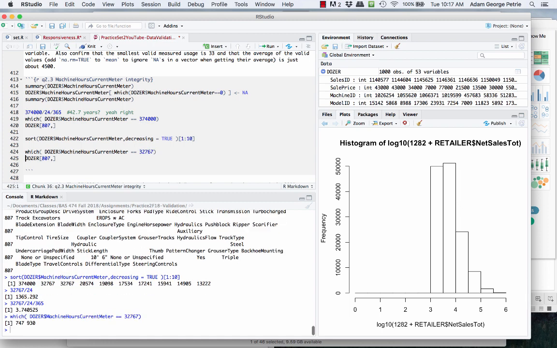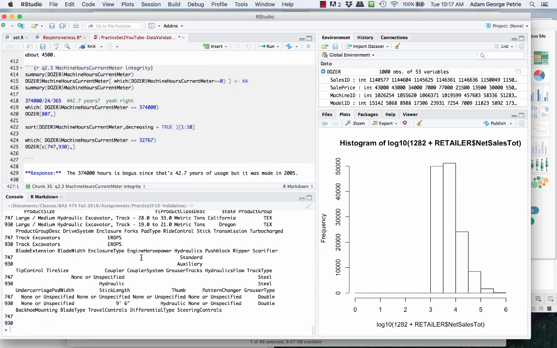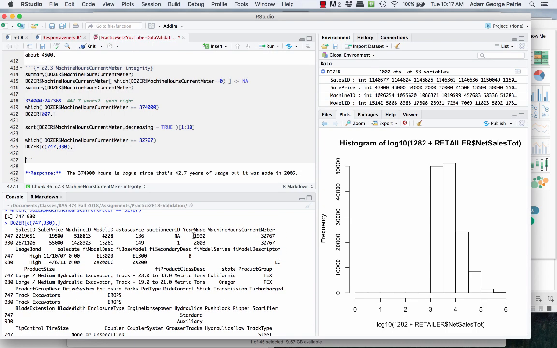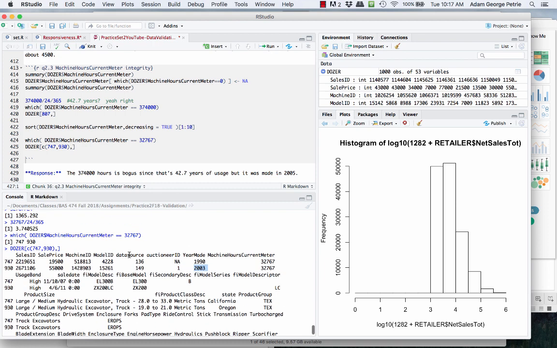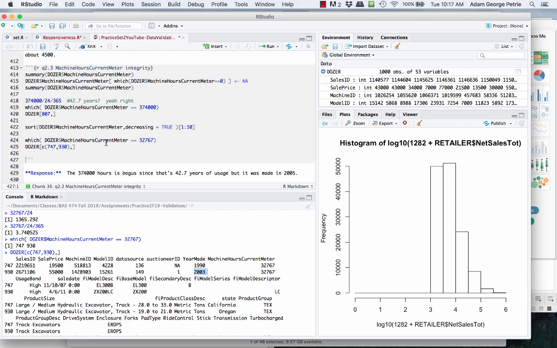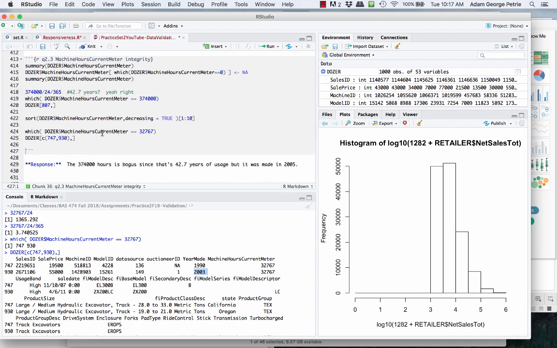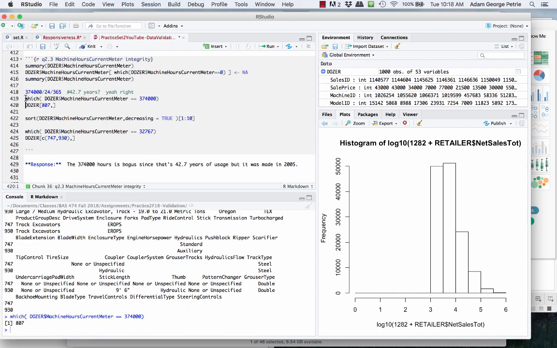32767. Well, that's actually in 2 of these rows here. So let's see. Does this make logical sense based on when the bulldozer was made? In this case, we have them being made in 1990 and 2003. This 3.74 years is reasonable. So not an impossible from a logical point of view sort of thing. So we should only necessarily get rid of this totally bogus one, the 42.7 years.